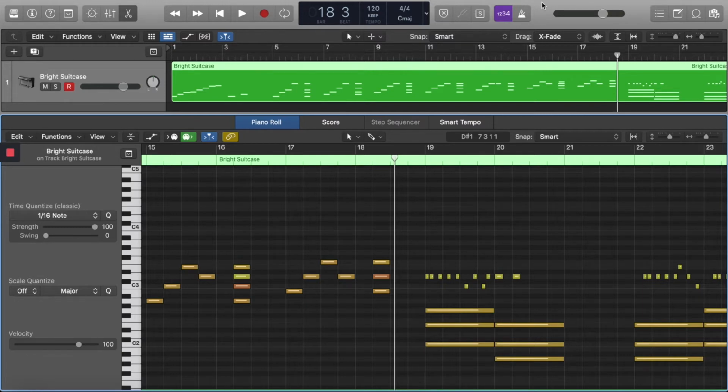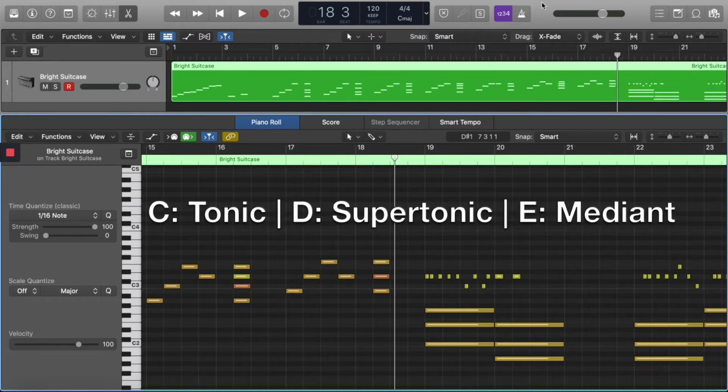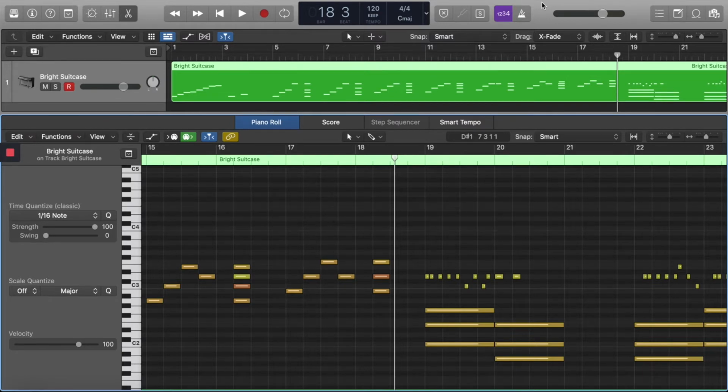To further emphasize its musical impact, the supertonic is situated directly between two very stable foundational notes in the scale, the root and the third. In C major, these are C and E, both of which help make up the tonic triad as well as the relative minor A minor.